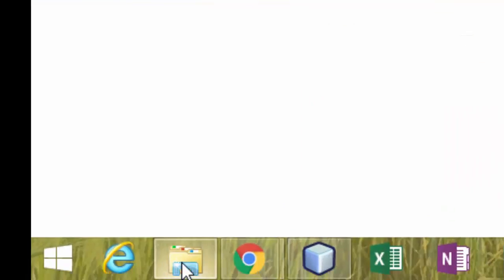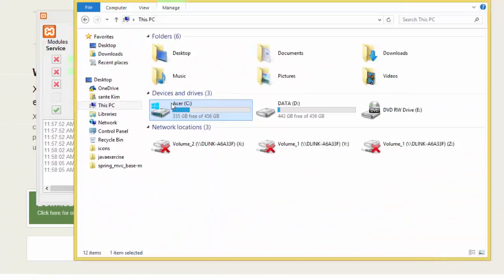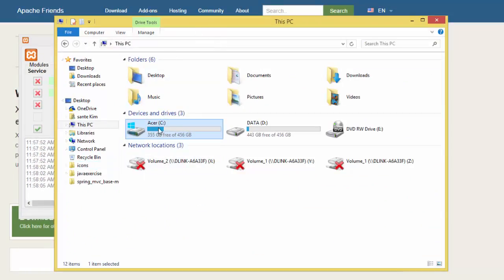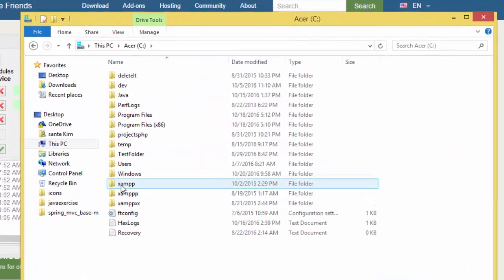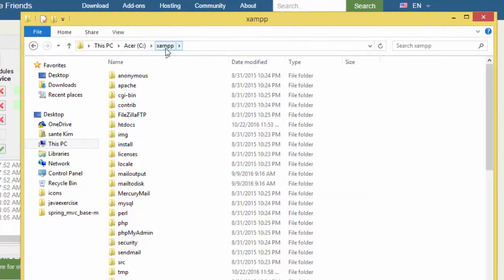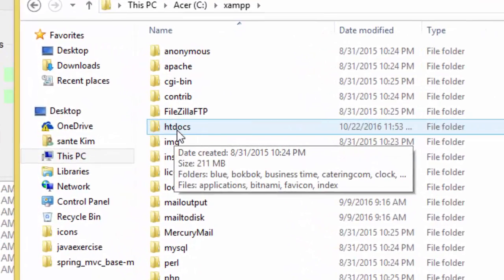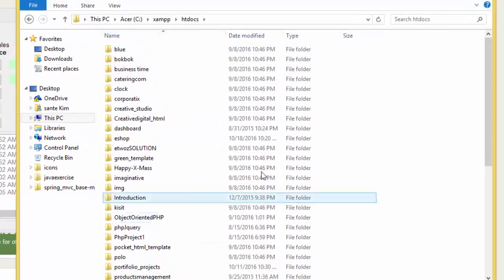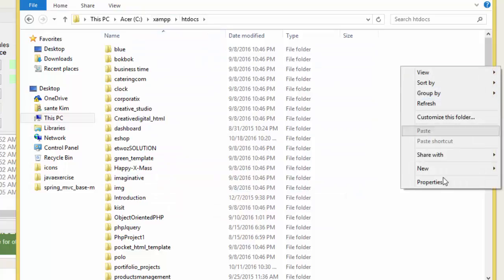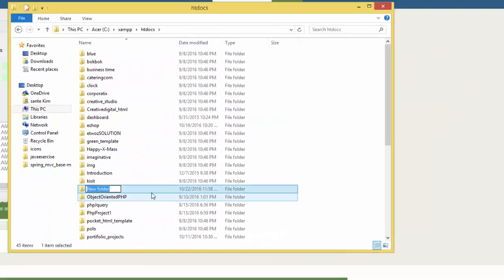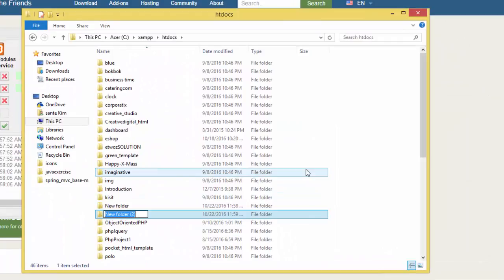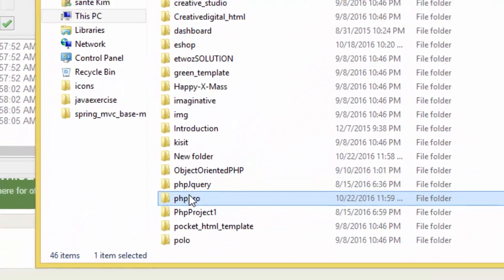I go to this folder here, the Windows Explorer, C drive, and have XAMPP here. And this is XAMPP, and you need to go to this htdocs folder, and here is where we are going to put all our projects. So I'm going to create a simple project folder, which is going to be PHP Pro. And this is my folder.